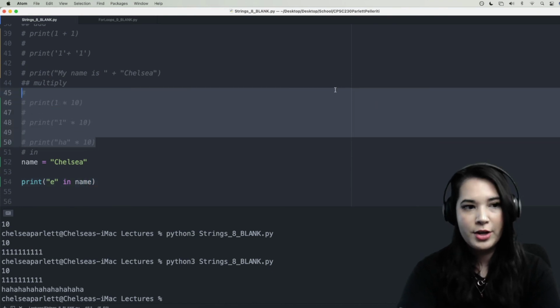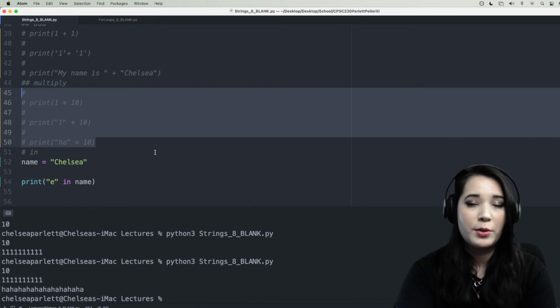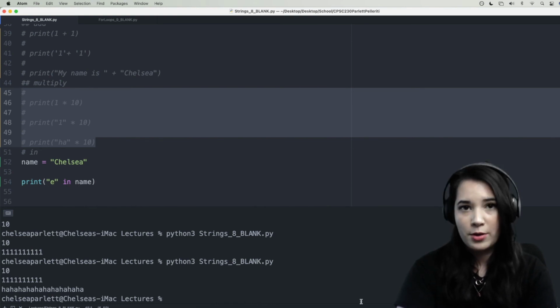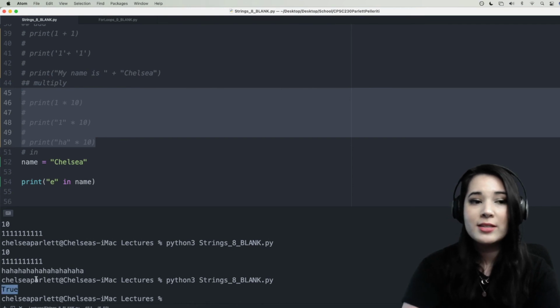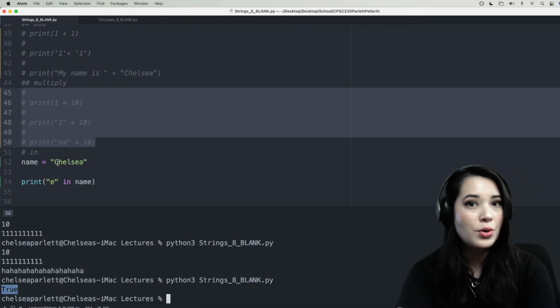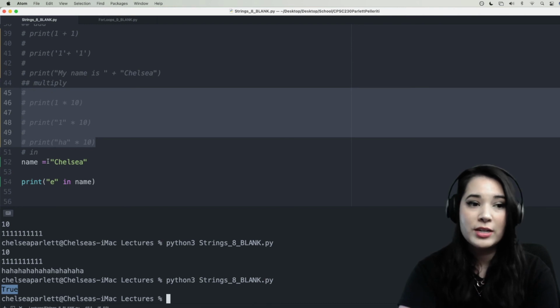And when we run that code, this will print true if there's a lowercase e in my name and false otherwise. Let's go ahead and run that. Beautiful. So this evaluated to true because there is indeed one, actually there's two lowercase e's inside the string Chelsea.